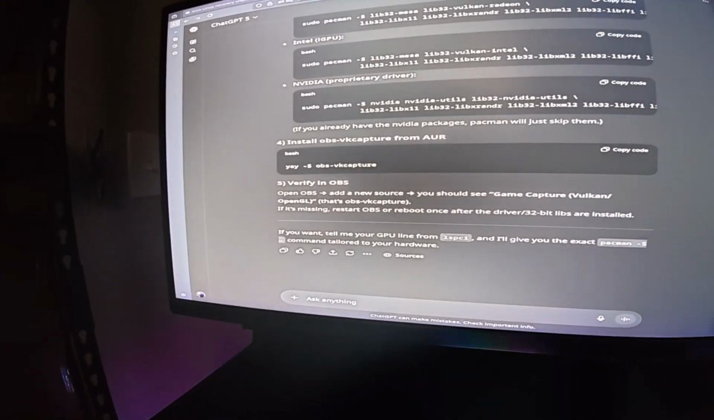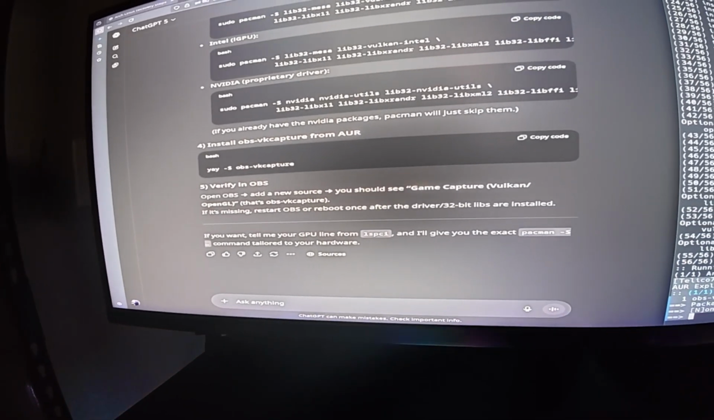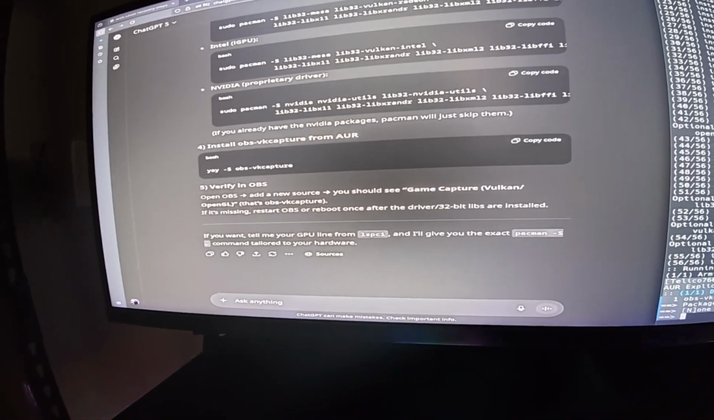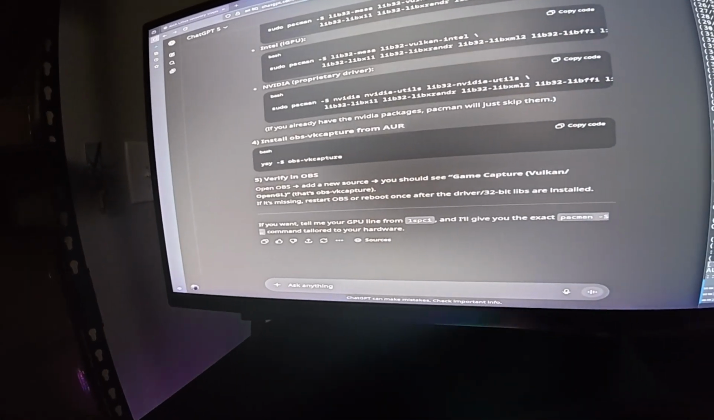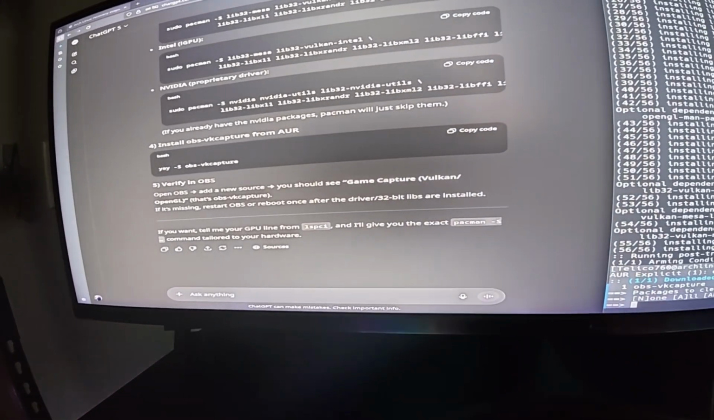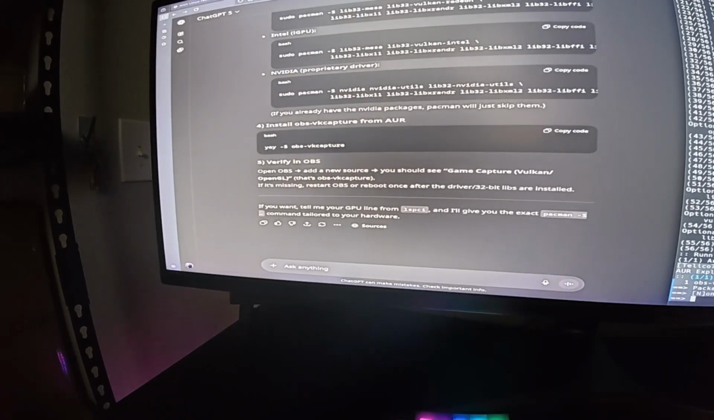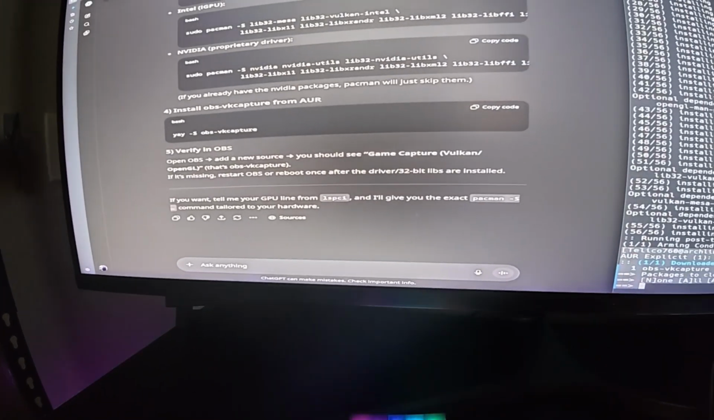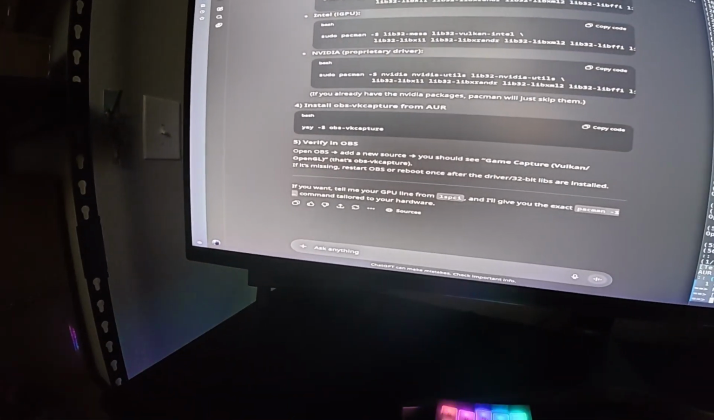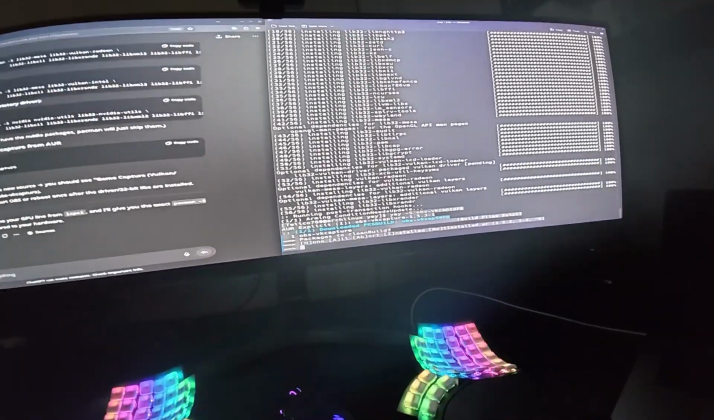So open OBS, add new source. I already have sources configured. You should see game capture Vulkan OpenGL, that's OBS VKCapture. If it's missing, restart OBS or reboot once after the driver 32-bit libs are installed. If you want, tell me your GPU line from lspci and I'll give you the exact pacman -S command tailored to your hardware. Yep. All right.